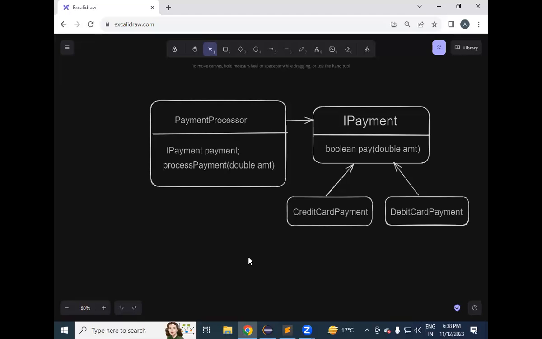Tomorrow, if I don't want to support credit card payment, I will remove the credit card payment object. Is there any effect on the target? No. That means my code is open for extension and closed for modification. Here, if you observe, I am going to create 3 classes and 1 interface. The classes are loosely coupled.